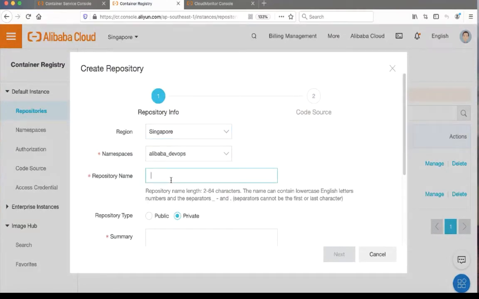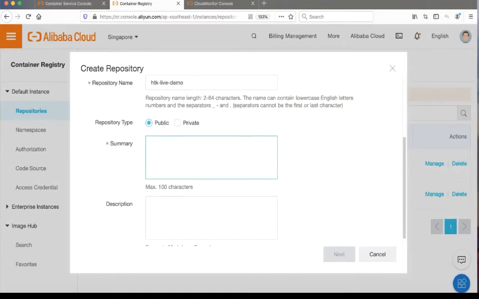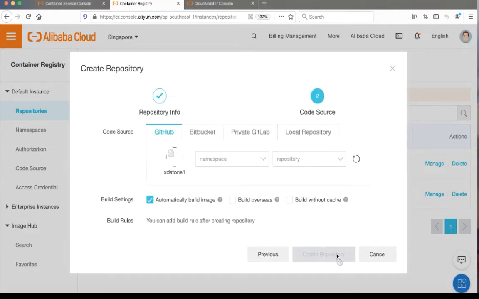Let's say HTK live demo, public or private, just demo. We just click next. What I want to show here is, you see, we have the different code repositories for you to choose. What is the code repository?